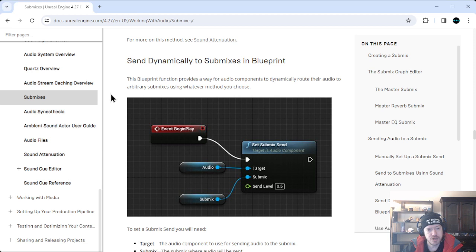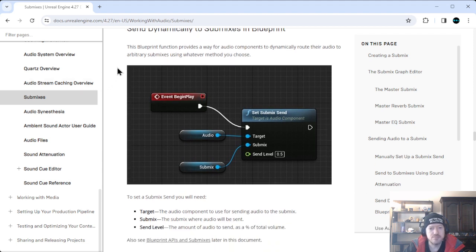All right. So, send dynamically to submixes in Blueprint. This Blueprint function provides a way for audio components to dynamically route their audio to arbitrary submixes using whatever method you choose. To arbitrary submixes. Okay.